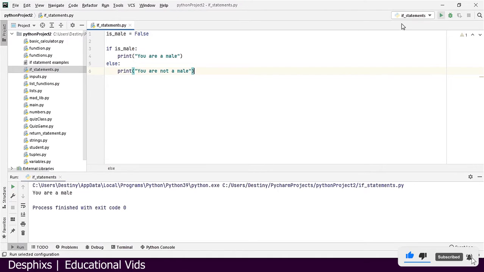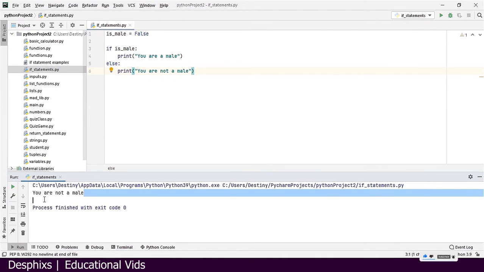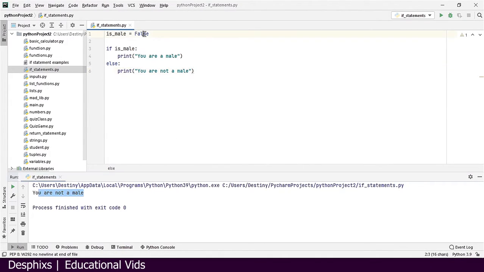So let's run this, and it says you are not a male, and that's because is male is now false. Let's say we leave it as true, then run this, it says you are a male. Then when it's false, and take note, the false is gonna start with a capital letter, it says you are not a male.